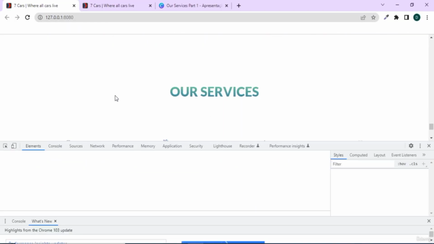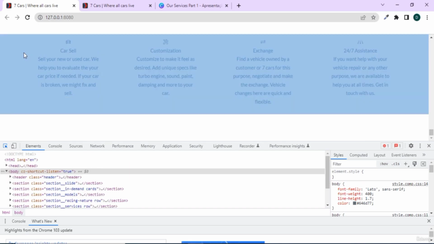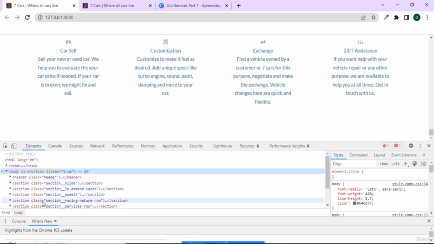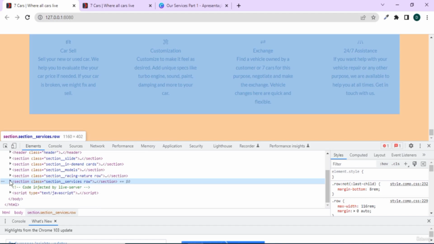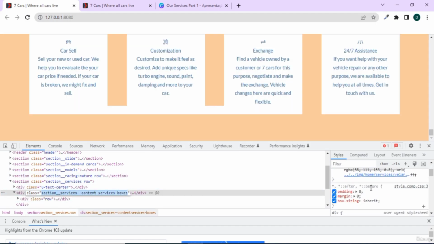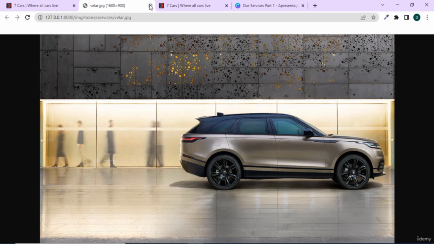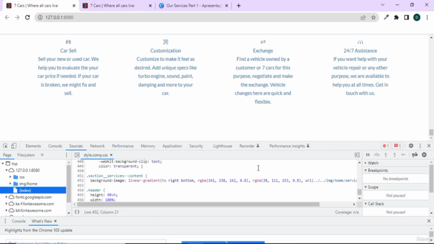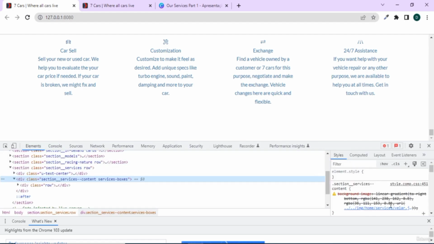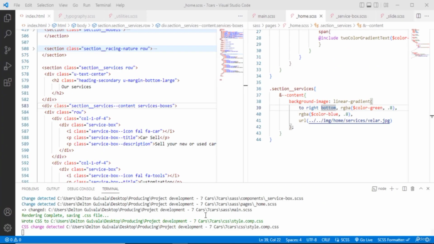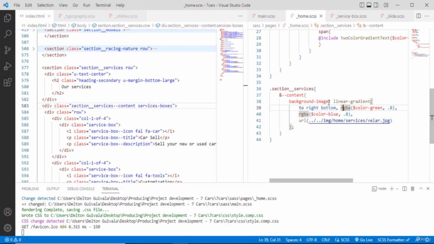Let's inspect it. In all our container services row, here in content. Okay, the background image is not being applied, but let's simply control click here to see if we have the Velar, and here we have. So you must make sure to have this style being applied. As you can see here, this is simply giving us an invalid property value. That means we didn't write this as it should be.